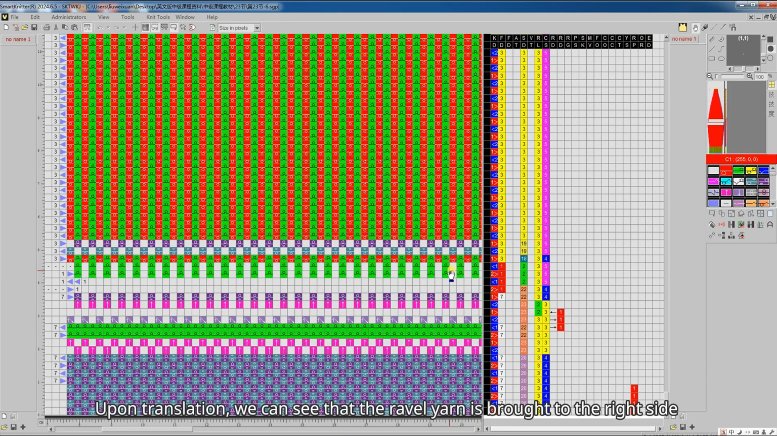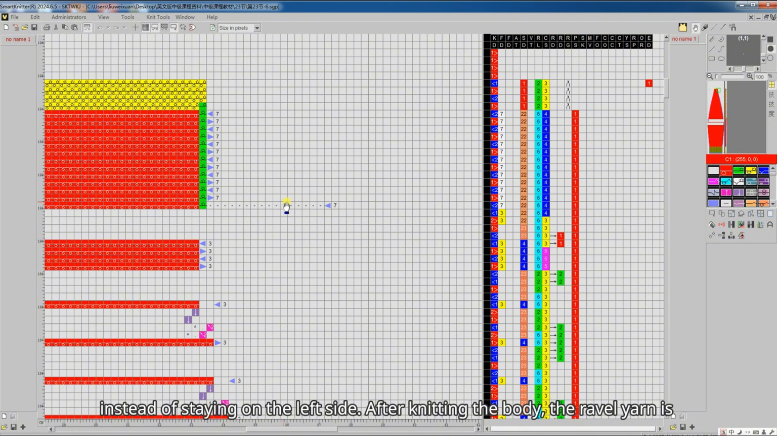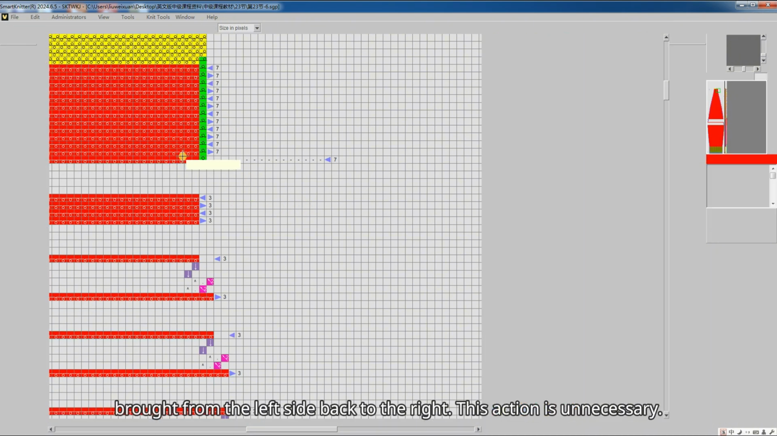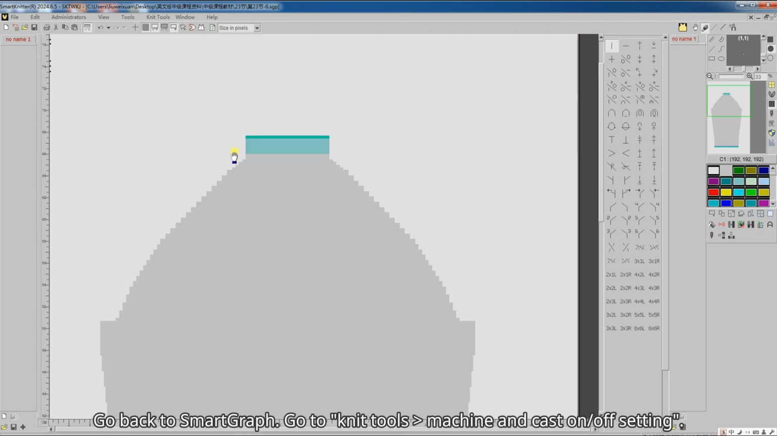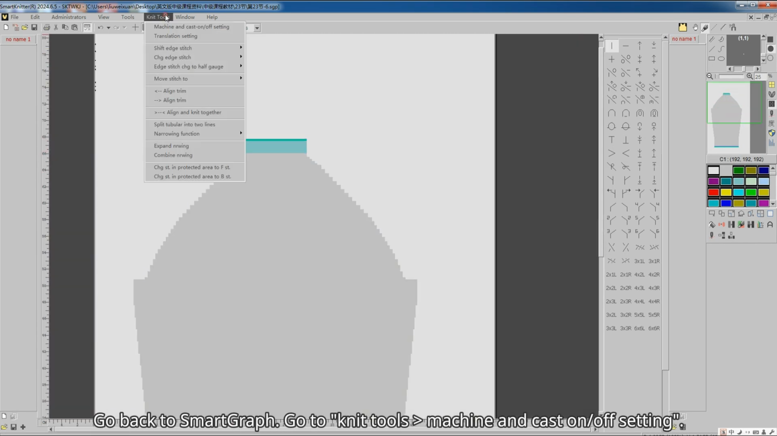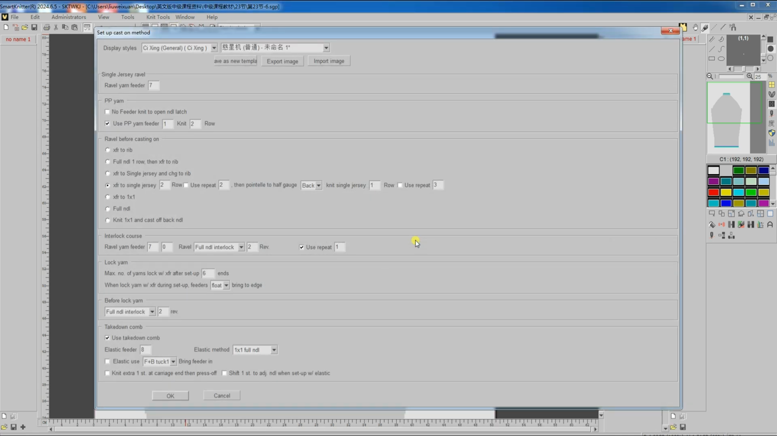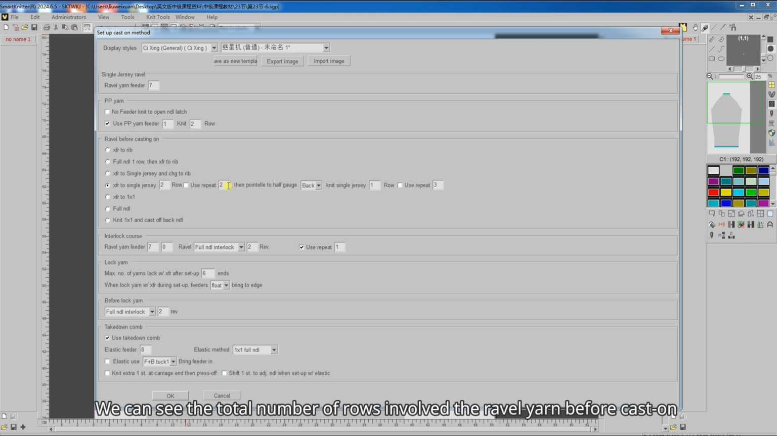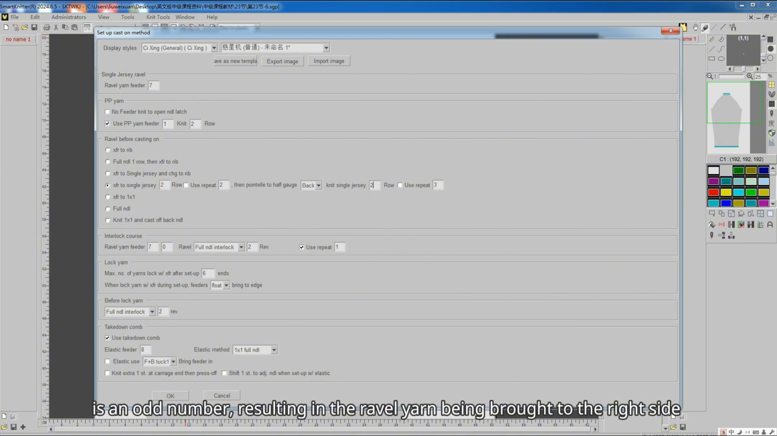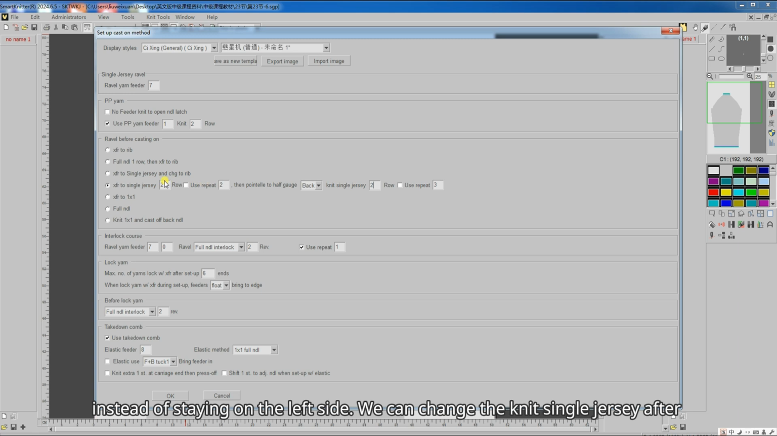Upon translation, we can see that the Revel yarn is brought to the right side instead of staying on the left side. After knitting the body, the Revel yarn is brought from the left side back to the right. This action is unnecessary. Go back to SmartGraph. Go to Knit Tools, Machine and Cast on Off setting. We can see the total number of rows involving the Revel yarn before cast on is an odd number, resulting in the Revel yarn being brought to the right side instead of staying on the left side.